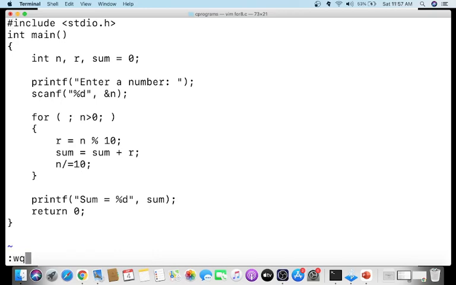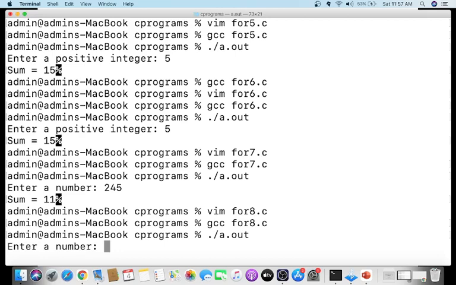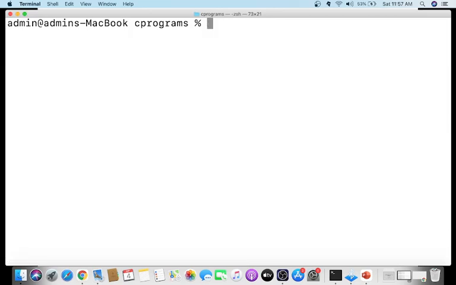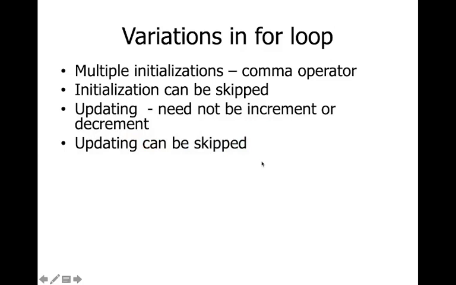Okay, we will run this program. gcc for 8.c. Now dot slash a dot out, enter a number. If you enter 245, you will get the same result. Okay, 11 will be got. So updating can be skipped.